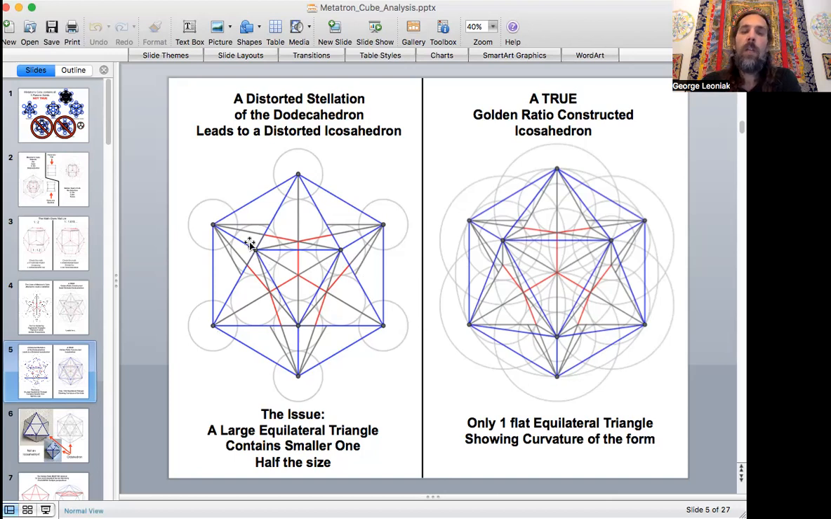So it's got this little blue equilateral triangle here that is inside a larger equilateral triangle that is half the length or half the size of the larger one. And this one over here, because the golden ratio circle is larger, it's 0.618 rather than 0.5, because of that difference, well, it changes the flat equilateral triangle, bows it out a little bit because it's showing the curvature of the shape. And what will happen is we'll just have one large central equilateral triangle.